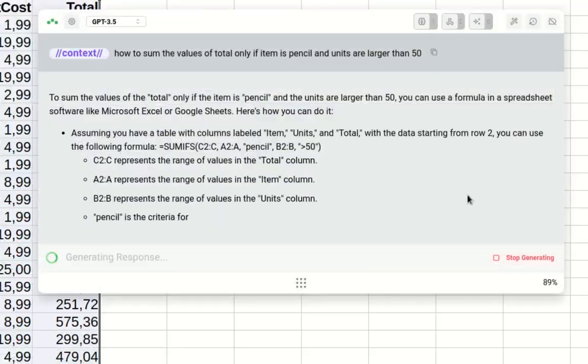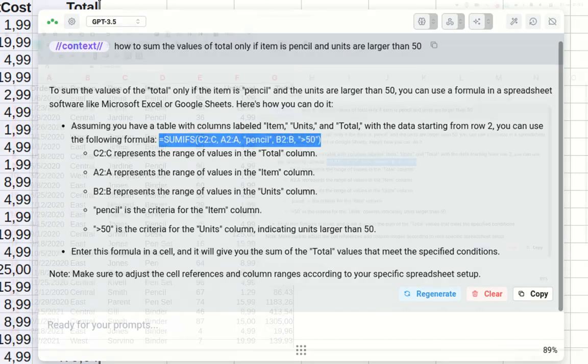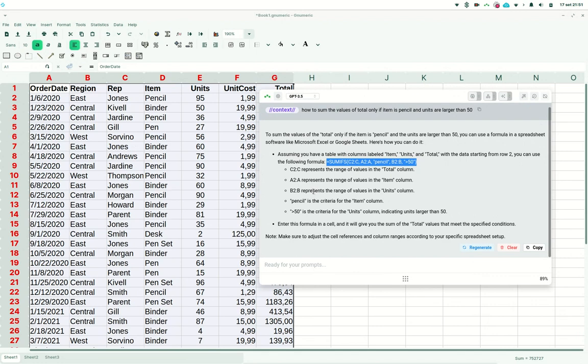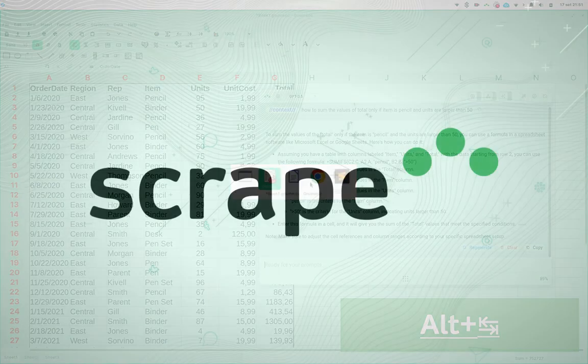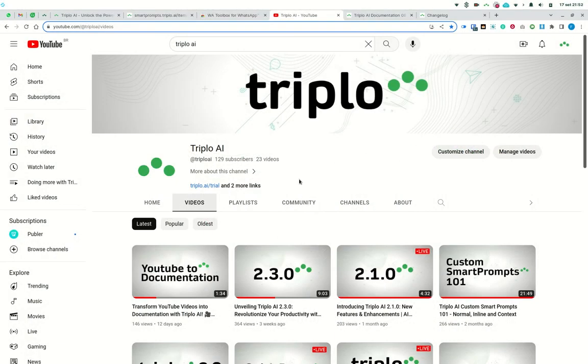And now AI returned with a formula, SUMIFS(C2:C, A2:A, "pencil", B2:B, ">50"). This is a well-known formula, and I'm sure this works. But see, it understands the context of a spreadsheet, and you can use it to improve your spreadsheets also. Cool. Moving ahead, let's say you want to summarize or to build upon an existing video.